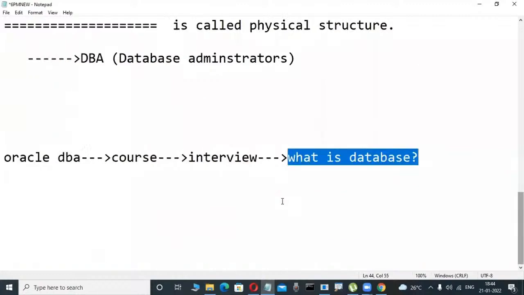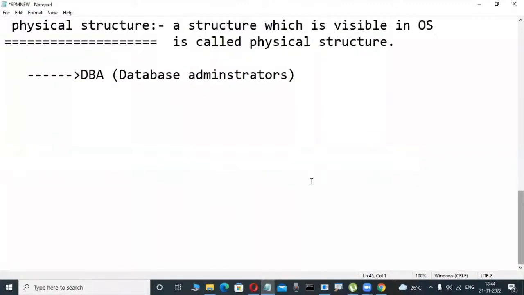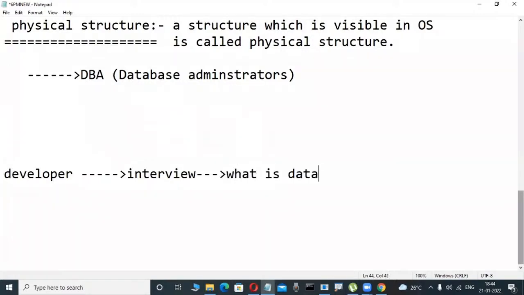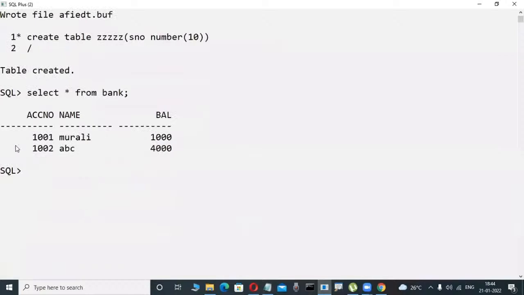Suppose I'm a developer, not an administrator, for example. I'm a Java developer, a SQL developer, a PL/SQL developer, a Python developer, like that. These developers attend an interview. What is a database? For example, they are not asking, but generally, what is a database? The developers tell it from the logical structure side. They say, it is a place where we can store a structured collection of data.